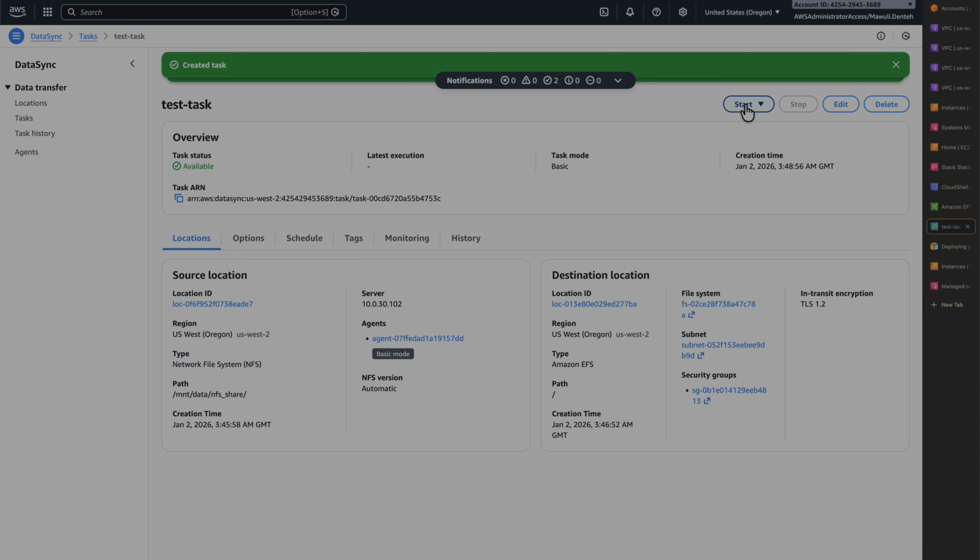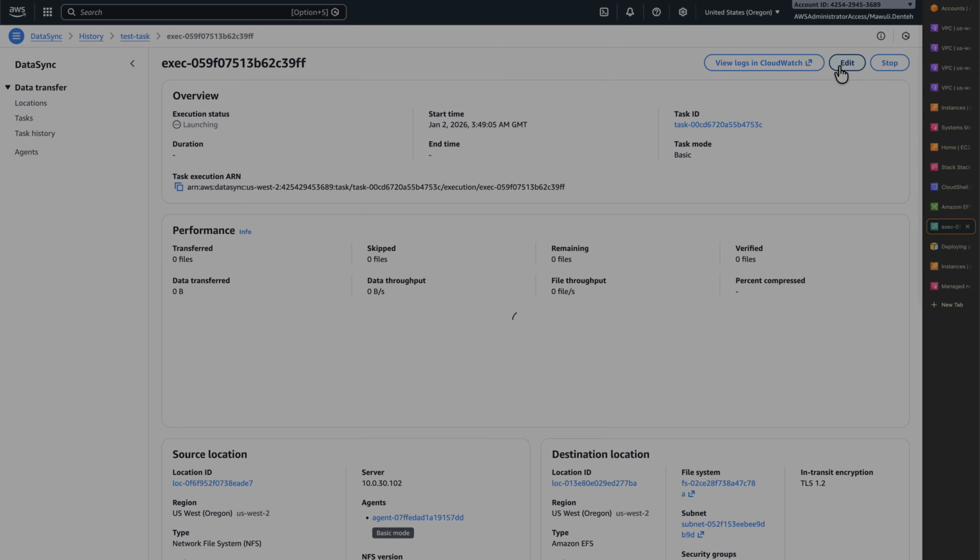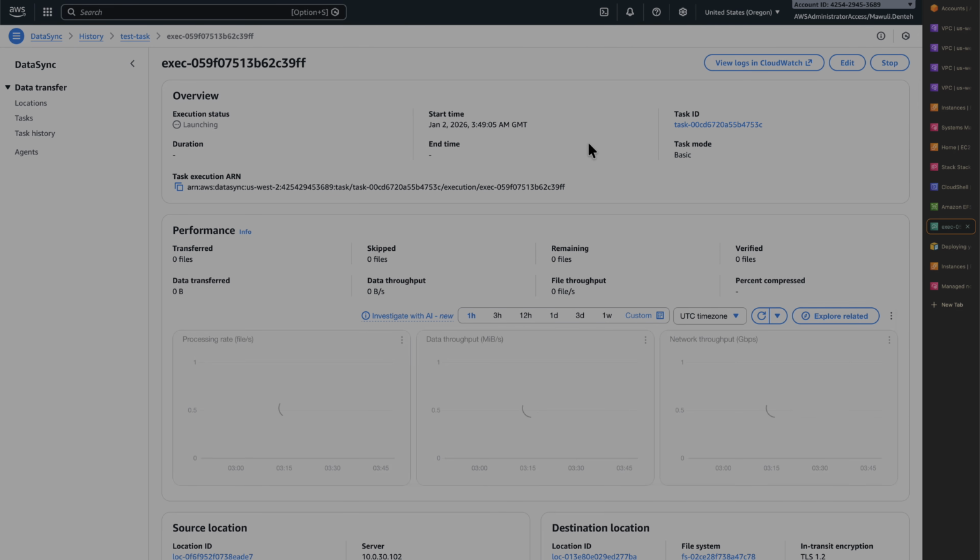Once that is done, I can start this task. And this is where all our effort is going to pay off. This is how we know we got everything right. This is how we know everything worked out well. And we are just going to wait for the result here.